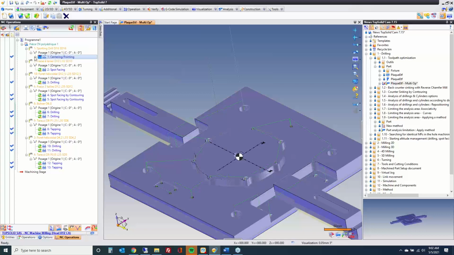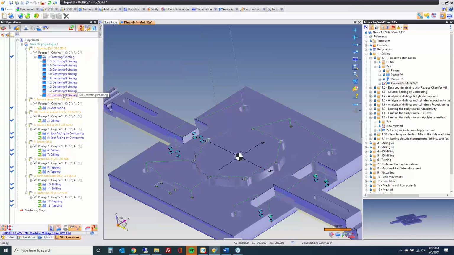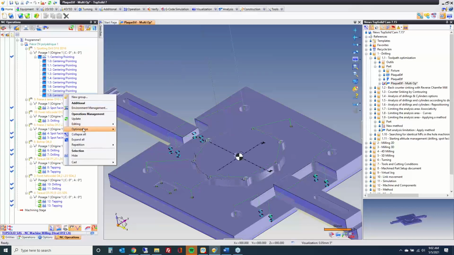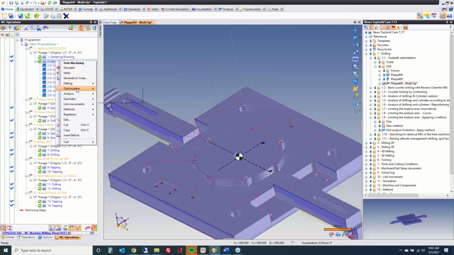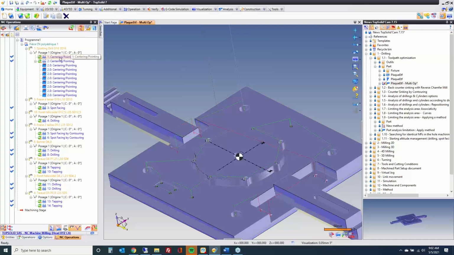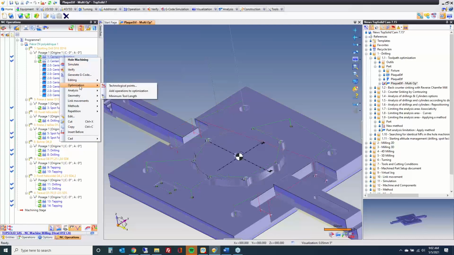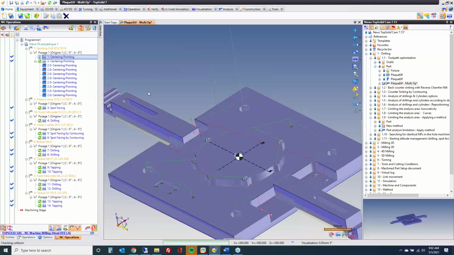If you ever want to remove something from there, right click on it, go to optimization, remove from optimization. Now it's separated. If you want to remove all the optimizations, right click on the parent level there, remove optimization. If there is a drilling you want to add after the fact, we can add operations to optimization. And it will just go right to it.